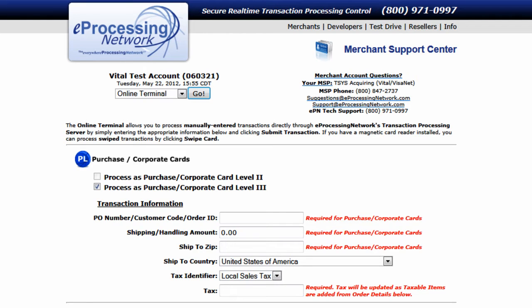E-processing network allows merchants to process level 3 transactions using the online terminal. If you're interested in processing level 3 transactions, we recommend you speak to your merchant services provider to discuss this in greater detail, and if this is something your business should consider. But what are level 3 transactions?